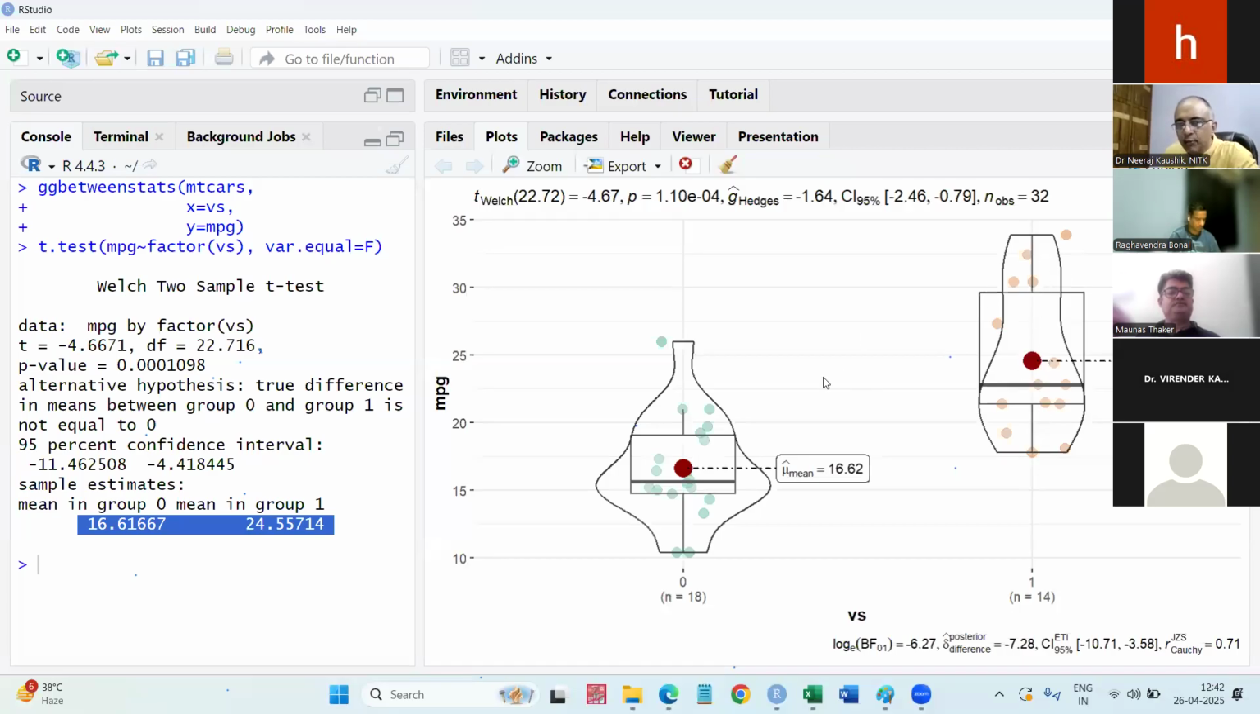There is a little more variation here than there. The mean here is 16, and here the mean is 24. It seems there is a significant difference, and the t value suggests the same. There is a significant difference. Indrajit Patil says a very interesting thing. Please pay attention to what Indrajit Patil says.